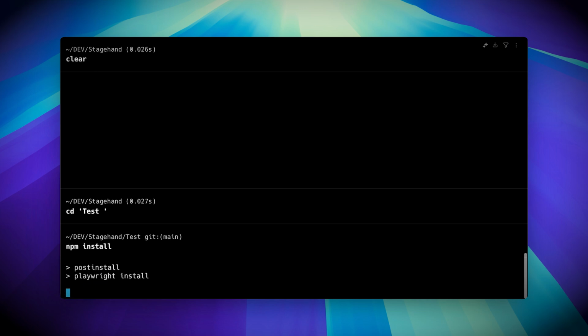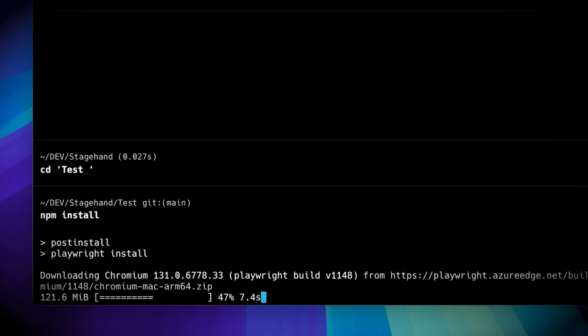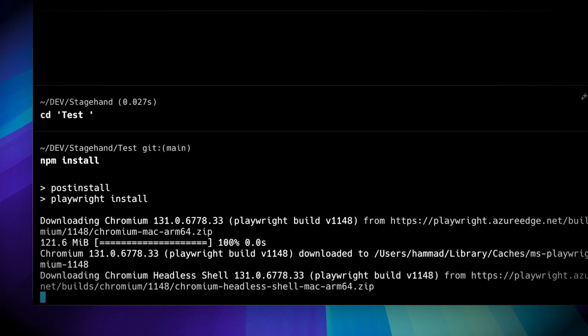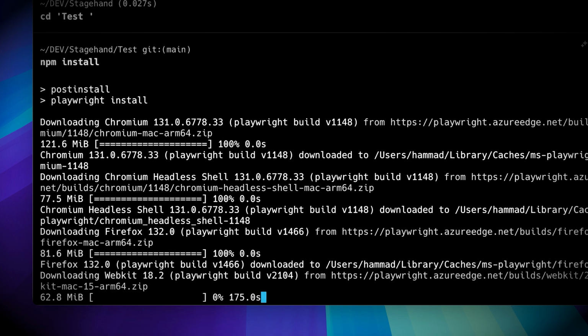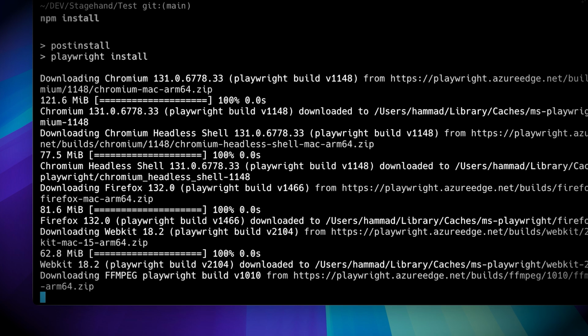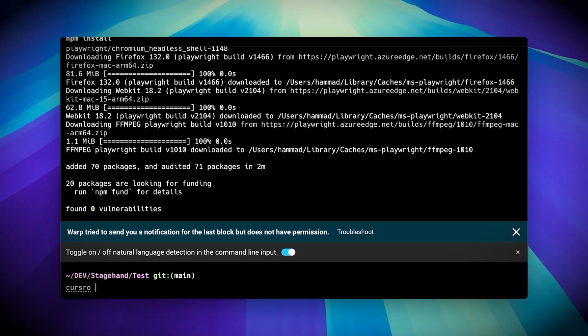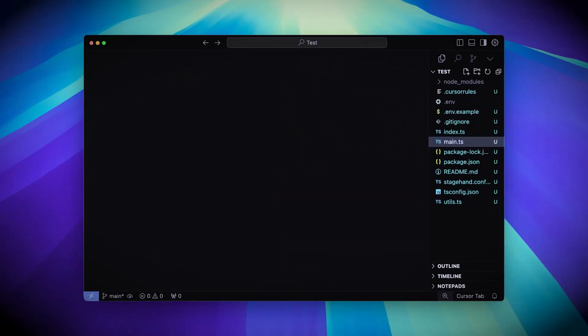Now, as you can see, it's downloading the local Chromium browser, which it's going to use to execute its commands. Once that installation is complete, you can go ahead and run npm start to use the example script that comes with it. Or if you prefer, you can open it in Cursor by typing the Cursor command and it'll launch right there in Cursor. Of course, you can also open it in VS Code, but since Cursor is AI enabled and can automatically write Playwright scripts for us, I'll be using Cursor for this.